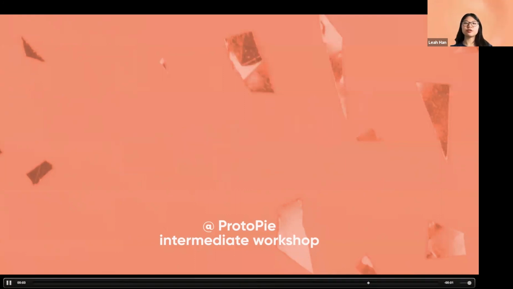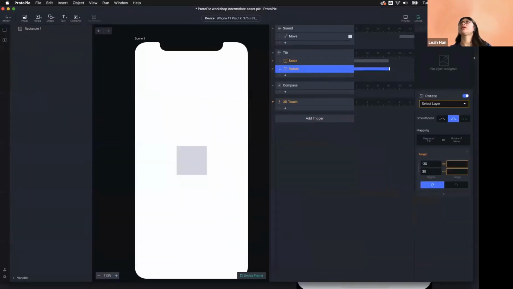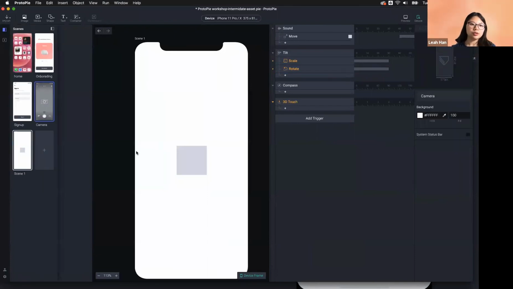Okay, let me go through your questions one by one. Go back to ProtoPie. Let's go to the first question. How do you put the picture in the center? I think you are asking this one.